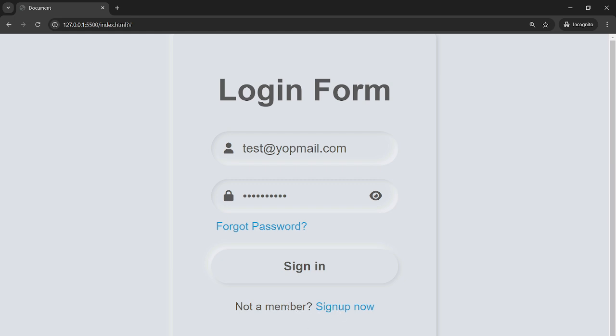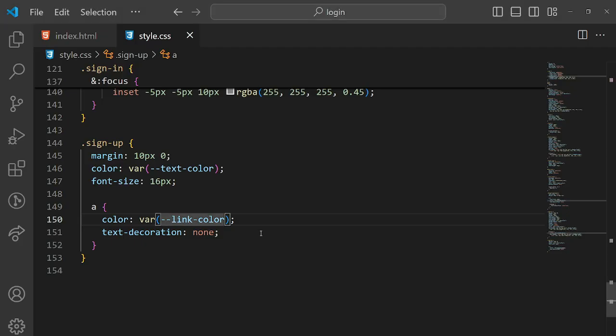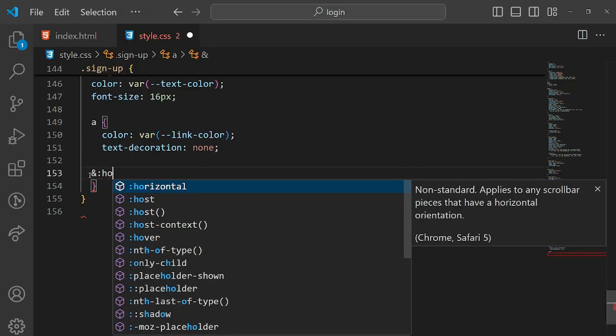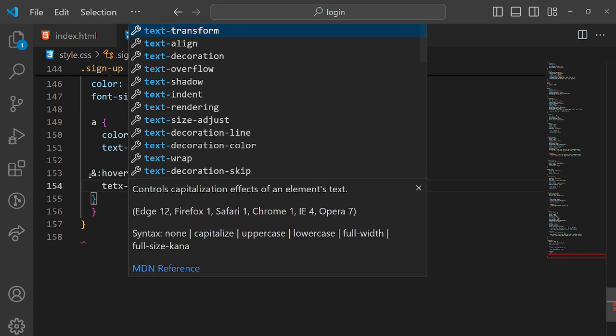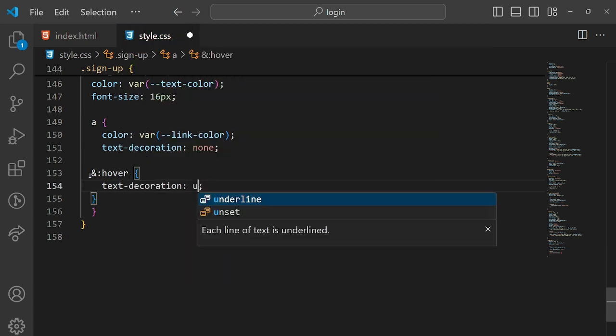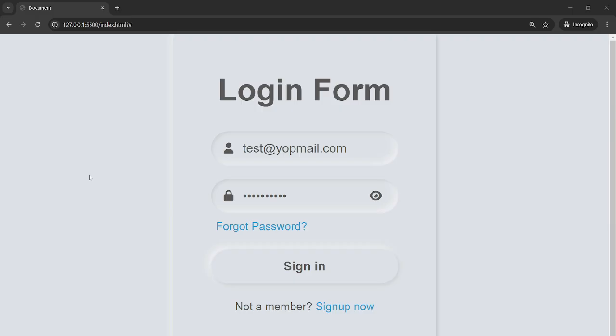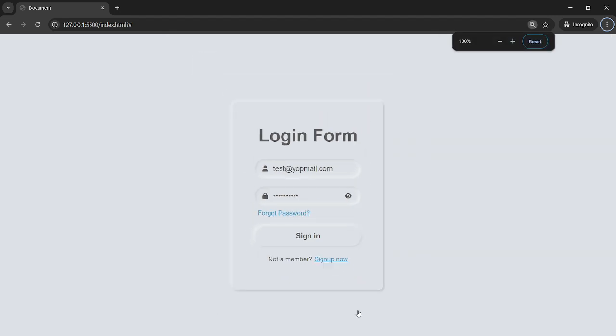So you can see if I hover this sign up link, the underline is not coming here. For that, what I have to do is ampersand hover and we need to write text decoration underline. Save it and check it in our browser. So you can see if I hover this sign up, the underline is coming here. Okay, so let me zoom out so you can see easily.